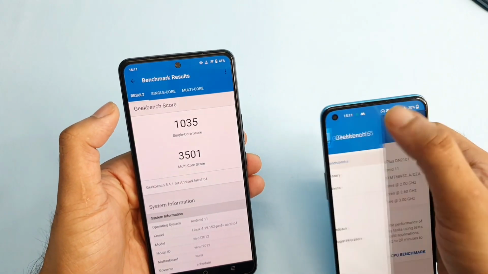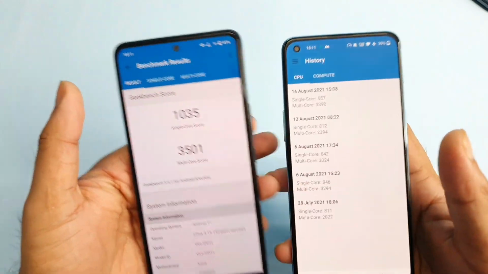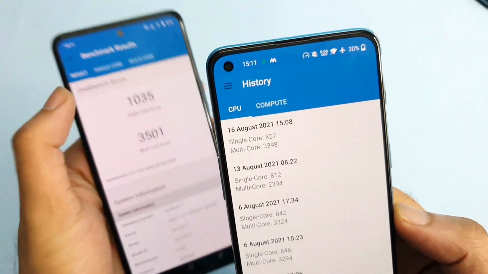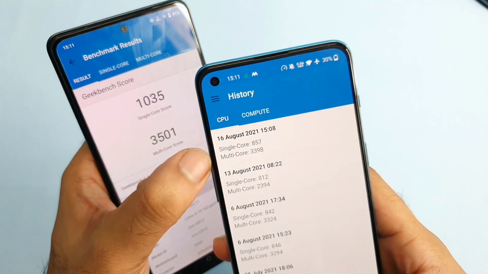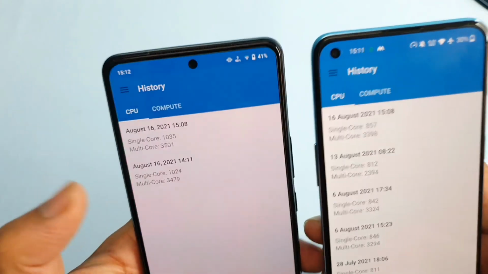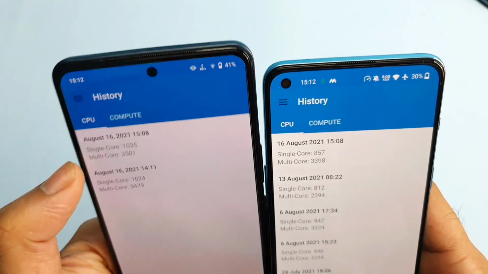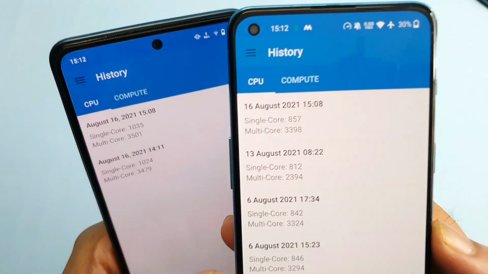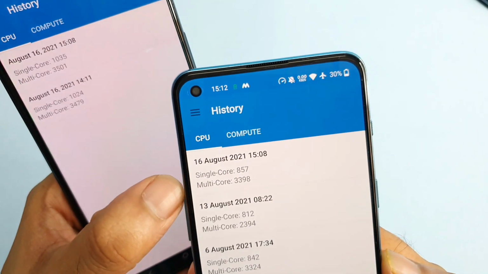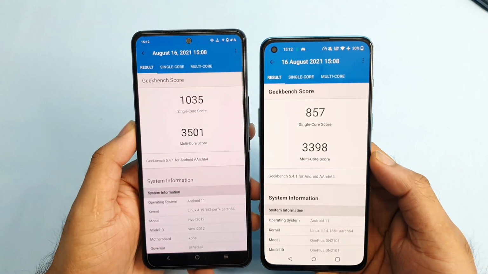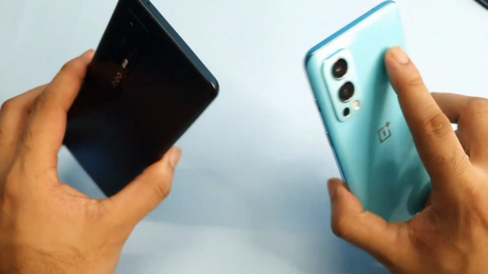So let's compare with the previous results. What about the previous results, and what is the highest in the multi-core? The highest, I think, in the multi-core is 3398. As you can see, that is the highest so far, 3398. And in the iQOO 7 device, the highest I think is 3500 in the multi-core, and single core 1037 is the highest, 35 sorry. And in the OnePlus Nord 2, I think the highest is today's, yes, 857. So these are the two high scores comparing between both phones.